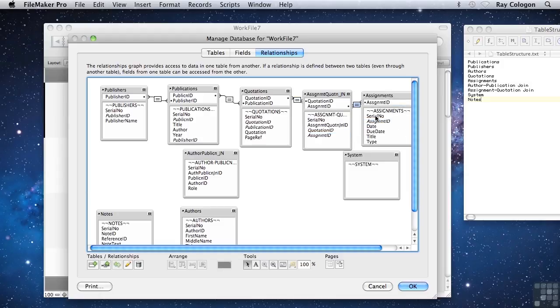So now we have a connection between quotations and assignments that passes through the assignment quotation join table. So each record in the assignment quotation join table will indicate a connection between one quotation and an assignment in which that quotation has been used.